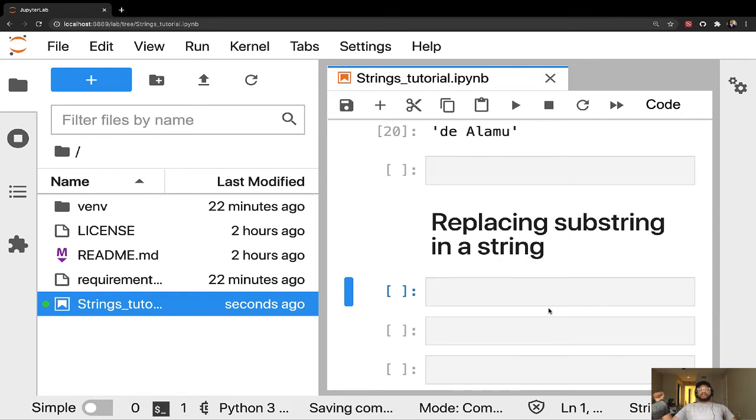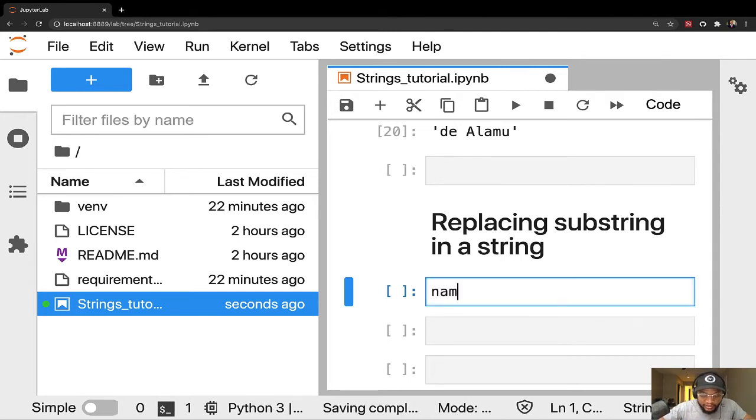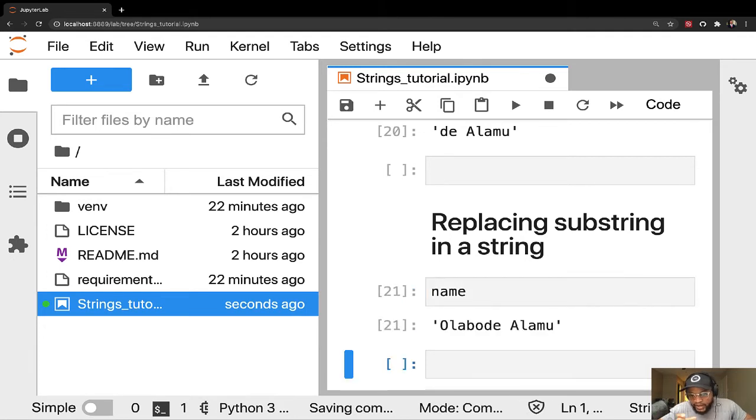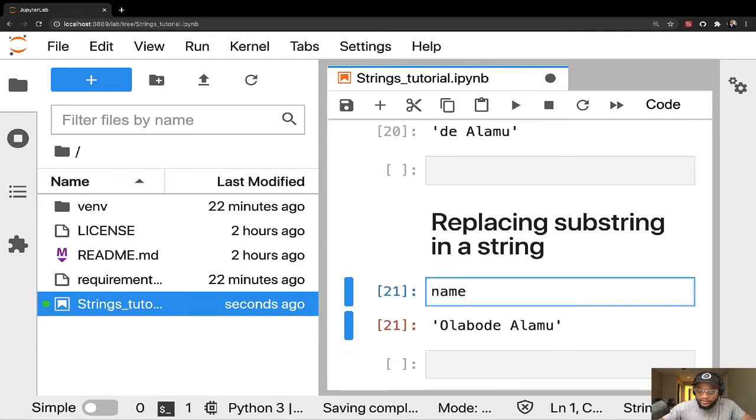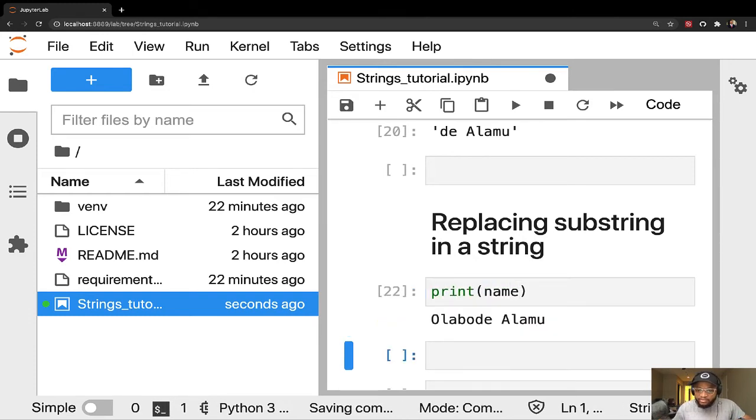So we want to replace a substring in a string, or you want to just replace a character in a string. It really doesn't matter. So I'll start with the name. Name, of course, this is what we had previously. Let me print this out. When you're working in a Jupyter environment, you don't need to use the print keyword because it just prints out the value automatically.